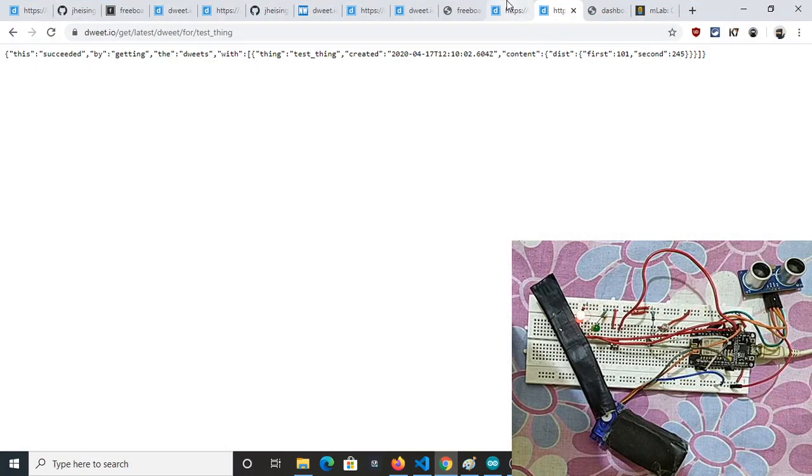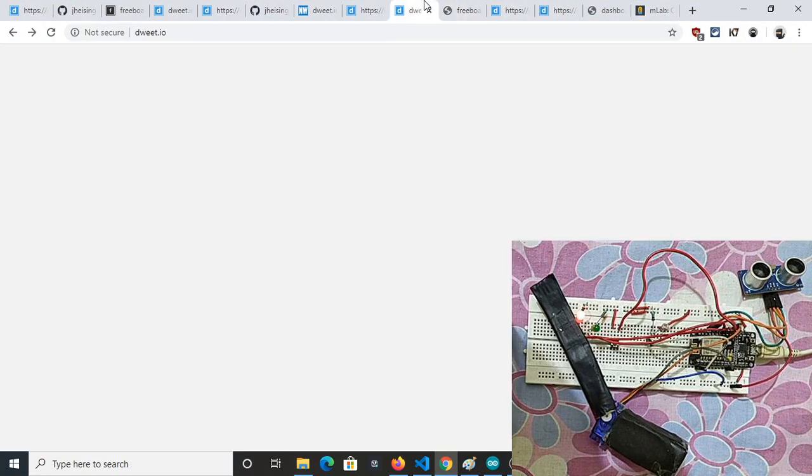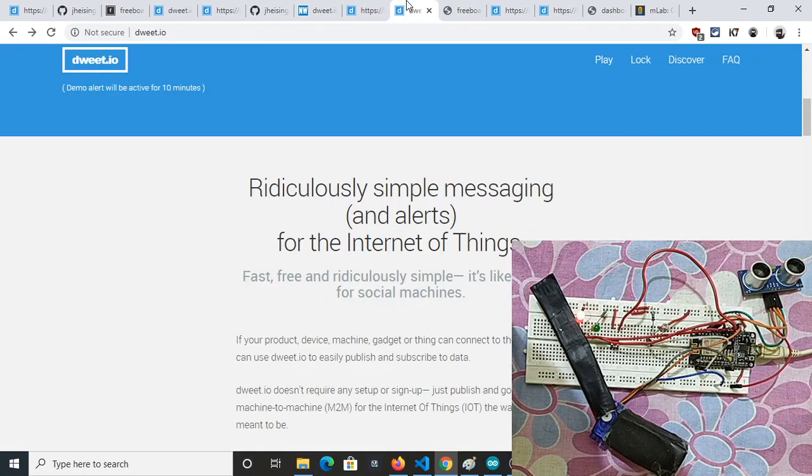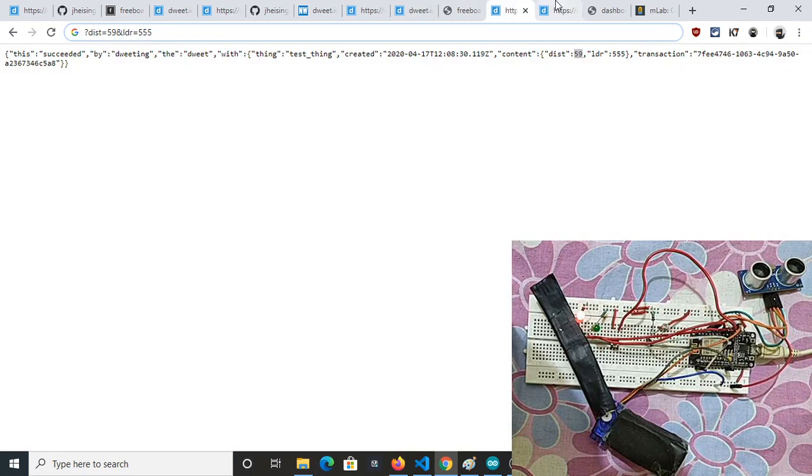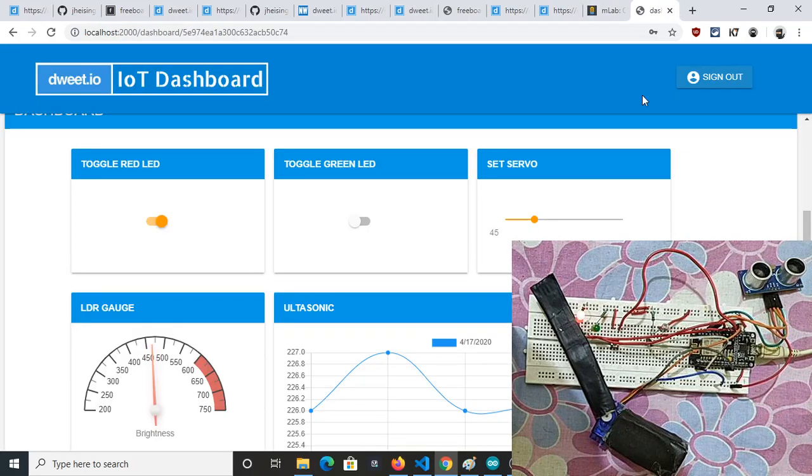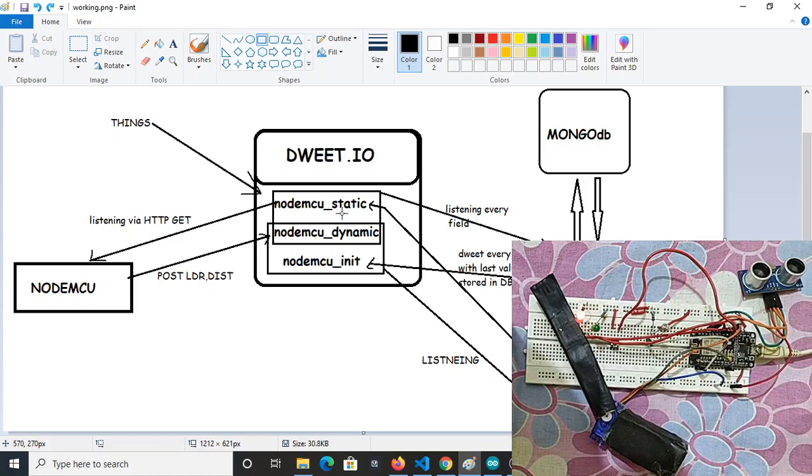Okay, one second, just once. So we are sending data from this dashboard with these three widgets to the node MCU underscore static thing, and node MCU is listening for the data, basically not listening, but making a get request in a loop, checking this static field.